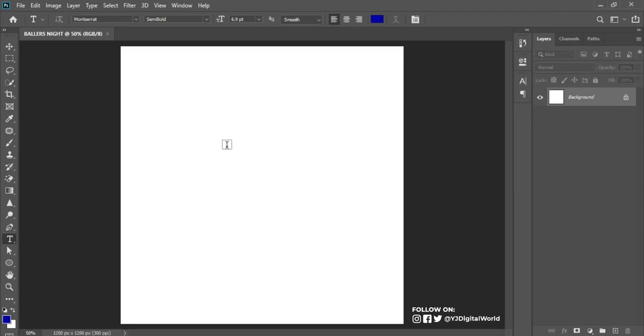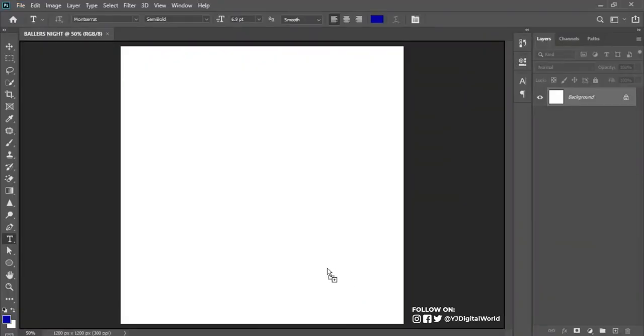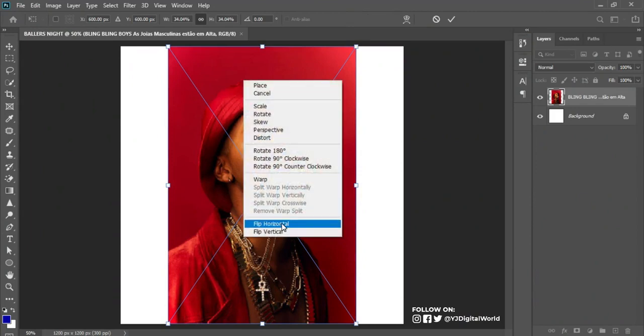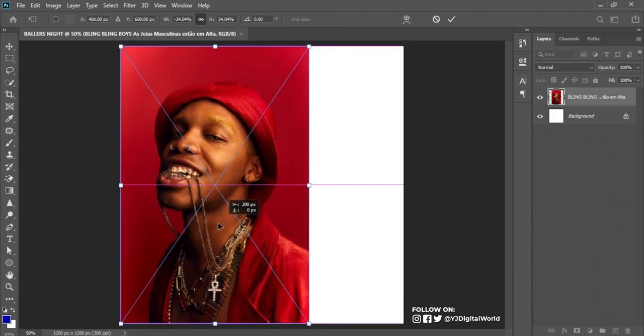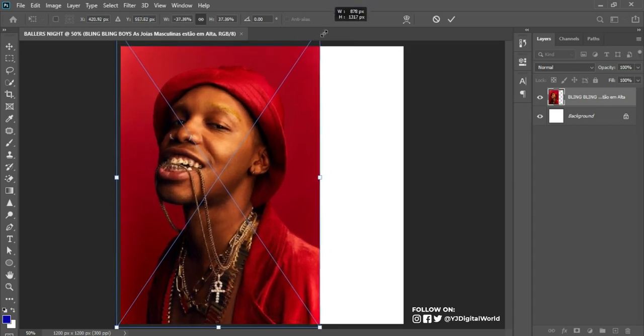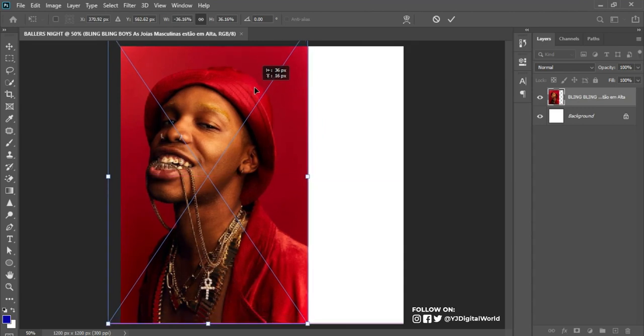The next step we'll be taking on this project is to bring in the resource we're using. So let me drag in the model image. Okay, here is the image. All you have to do is right click and flip it horizontally and position it where I want it to be. Let me scale it up a little and position it somewhere around here. Somewhere around here is good enough.